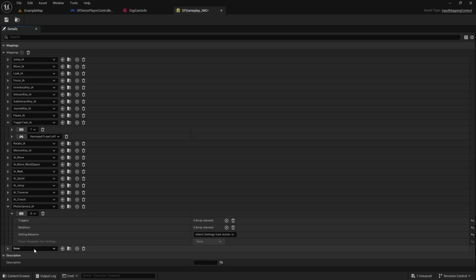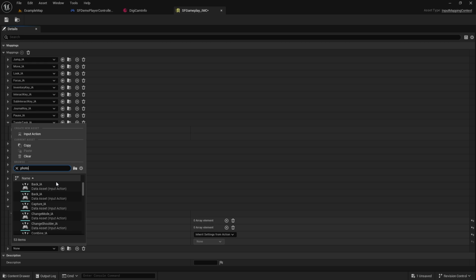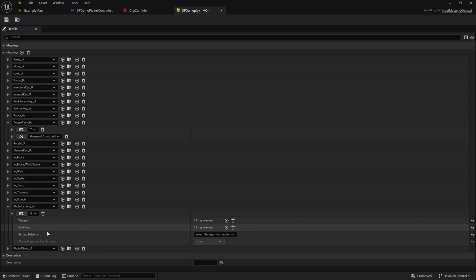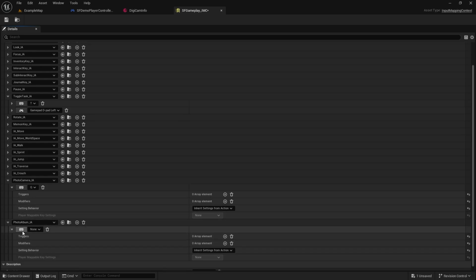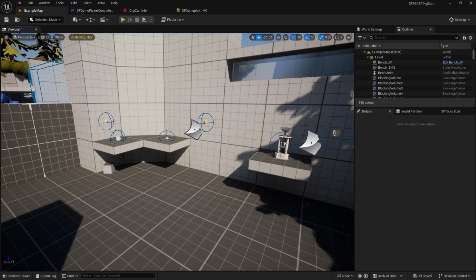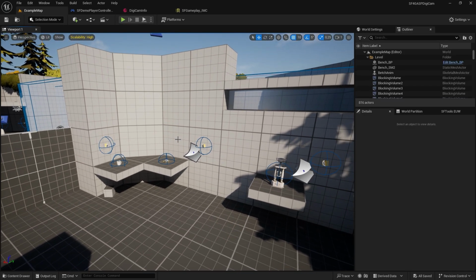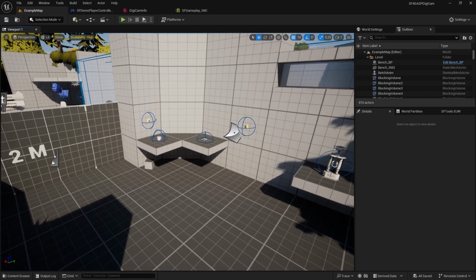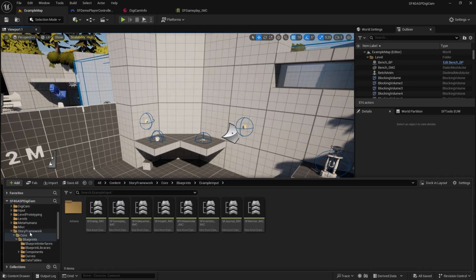Let's add another input mapping. This one will be photo album, and the default input bind is B. Let's hit save. Next, we're going to take note of our move and look input actions. So this is the Gameplay Animation Sample project integrated Story Framework project. So the move and look inputs are a bit different. I'll explain in a second why this is important.